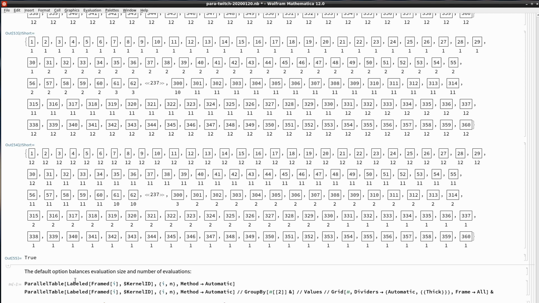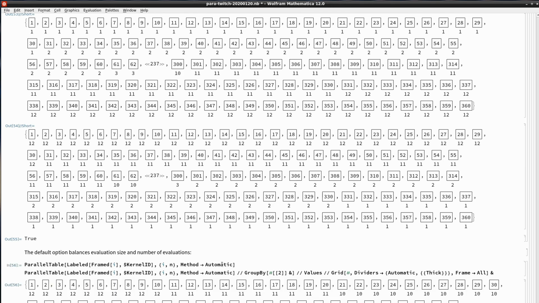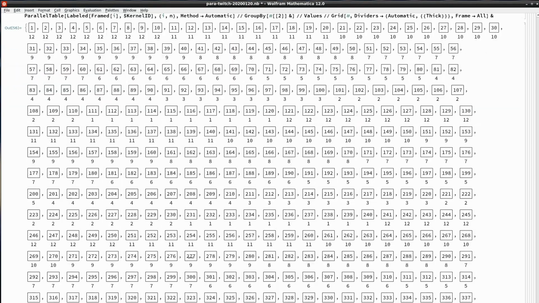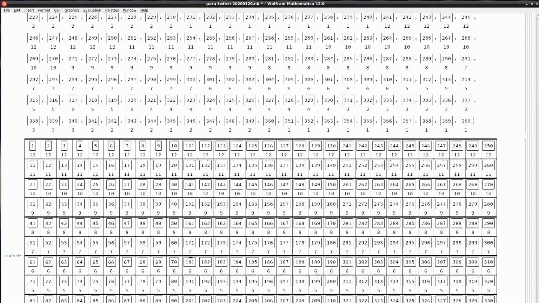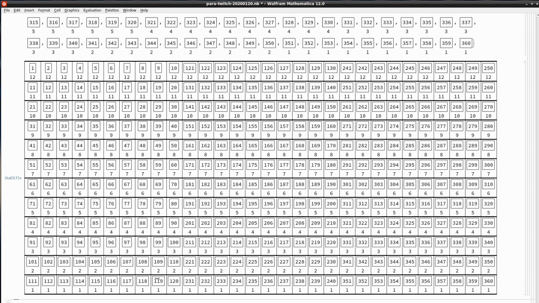Okay, and if you use the default option, then the evaluations are balanced. So when we use method automatic, then we get the whole thing in a balanced manner. This is a good idea if you just don't think you should worry too much about it. It's a bit of a mix between finest grained and coarsest grained. And in that case, you just don't have to worry much about it.